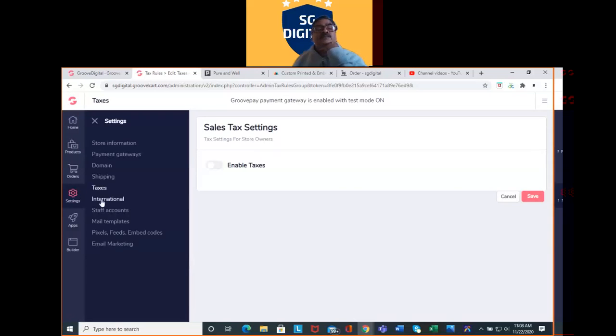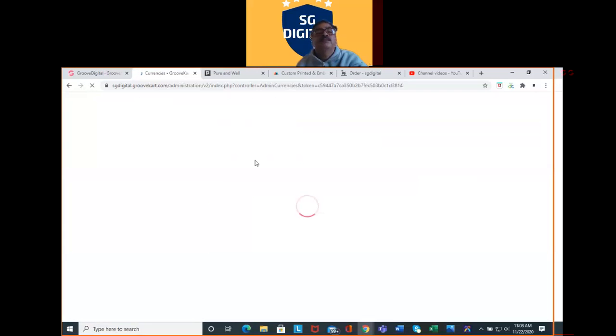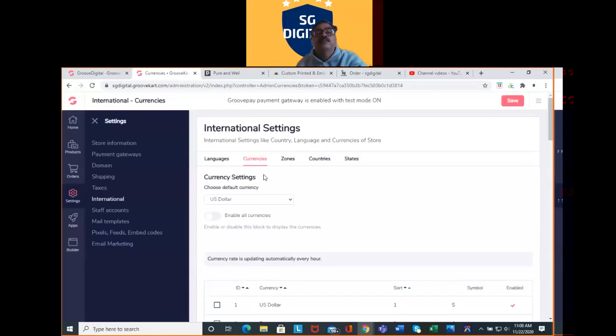tax setting. Then this is international. The store is not limited to your own country. You can add multiple countries, multiple languages, and multiple currencies for your store. I've enabled it for USA. Right now I can add one more country here, so it will be there.